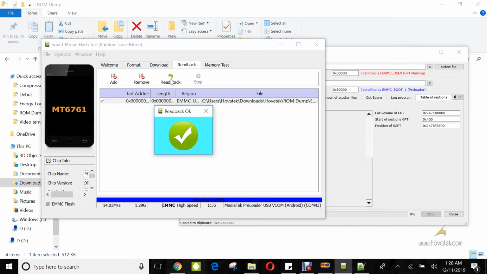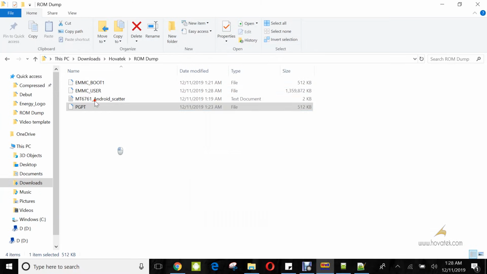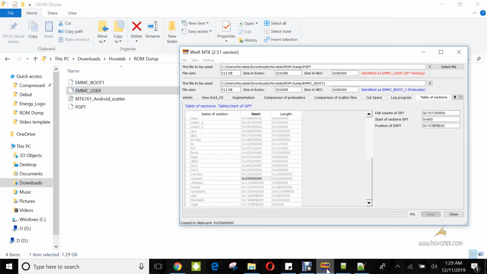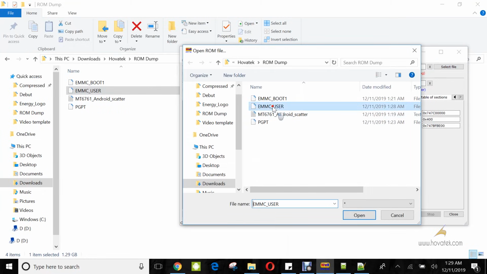Now the full dump is done. At this point you can put the device aside for now because I'm not going to be needing it for a while, so I'll put this aside. Now you have your full dump here. Next you go to WWR and you click select file. You select the EMMC user and then you click on open.